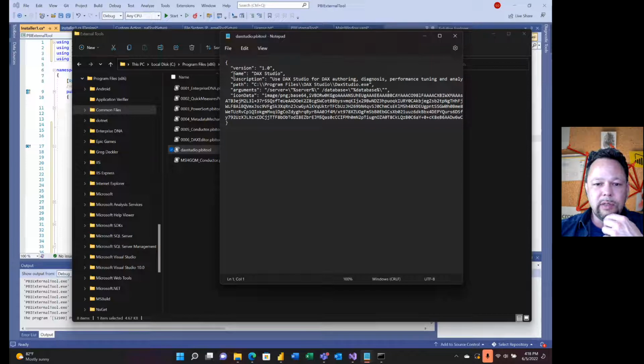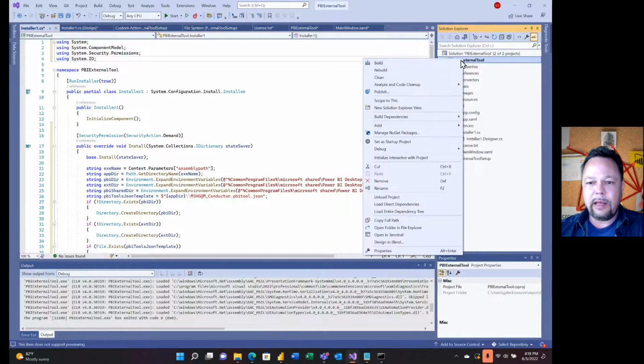And this is what shows up in the toolbar. This is what the tooltip is. Here's the path to the file where it's going to get installed. And then the argument. So this is where like the server equals %server% and %database%. So Power BI fills in this %database% with the actual database name, %server% with the actual server name. And then this icon data is base64 icon data, which is the icon that shows up. All right, easy enough. But we need one of these. So what we're going to do is we might as well add that now before we get into coding anything else.